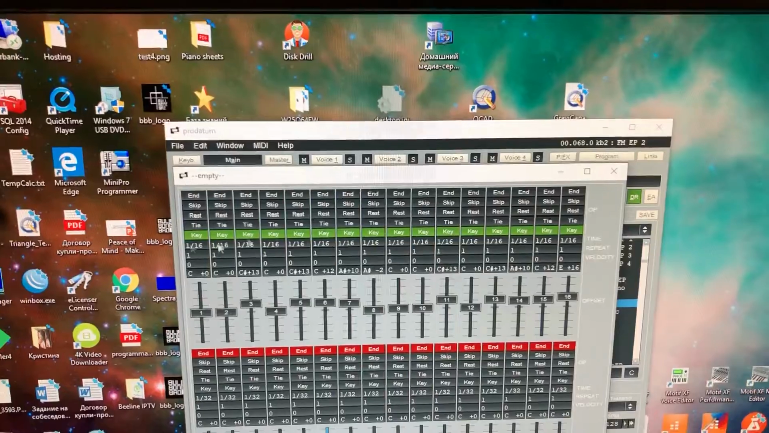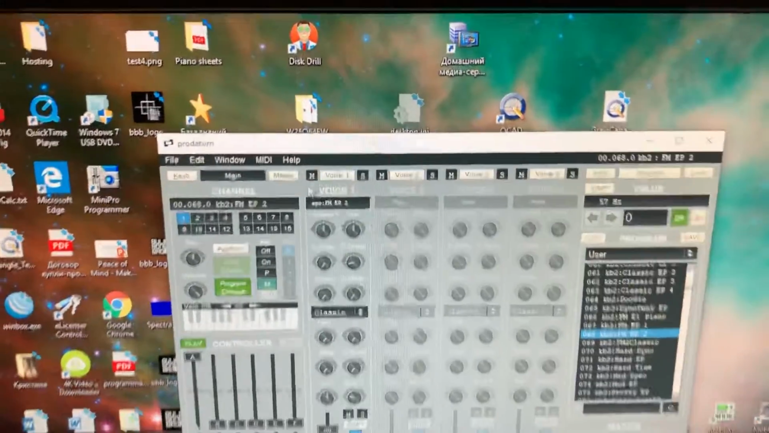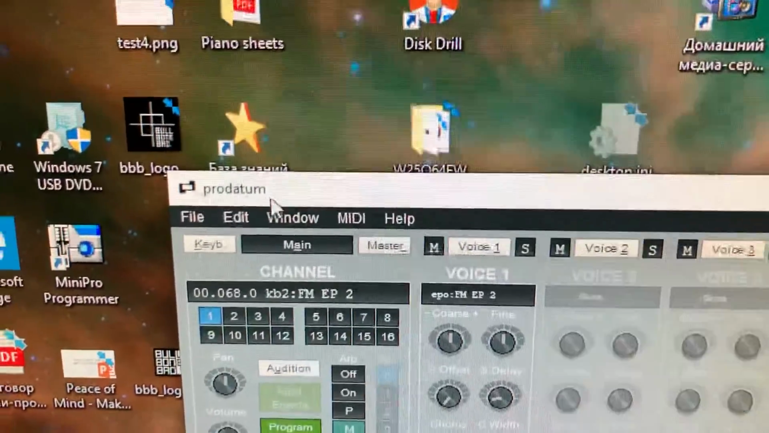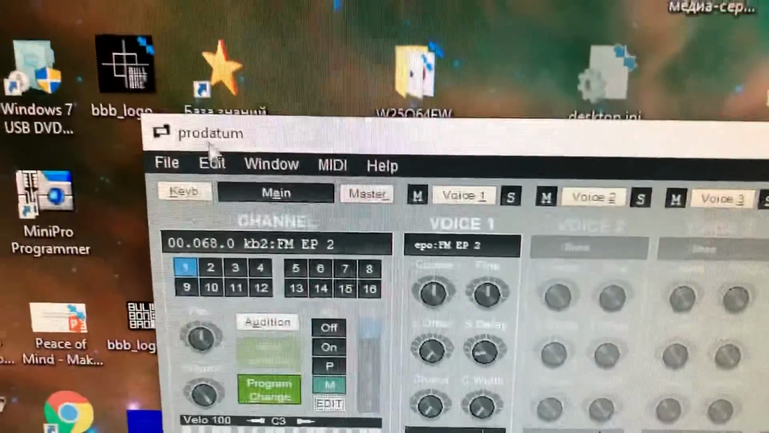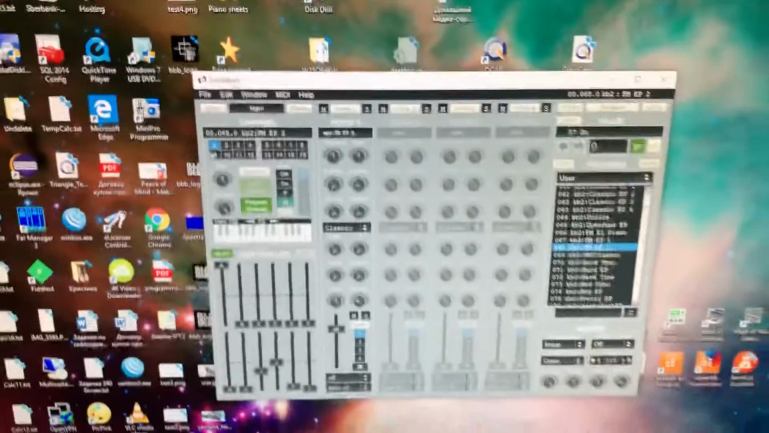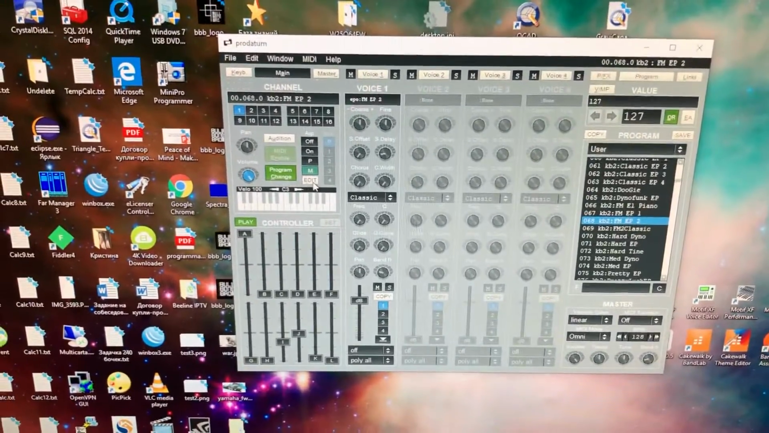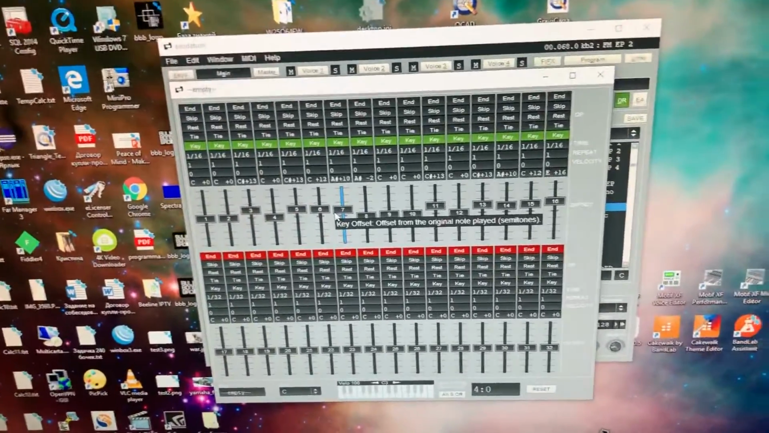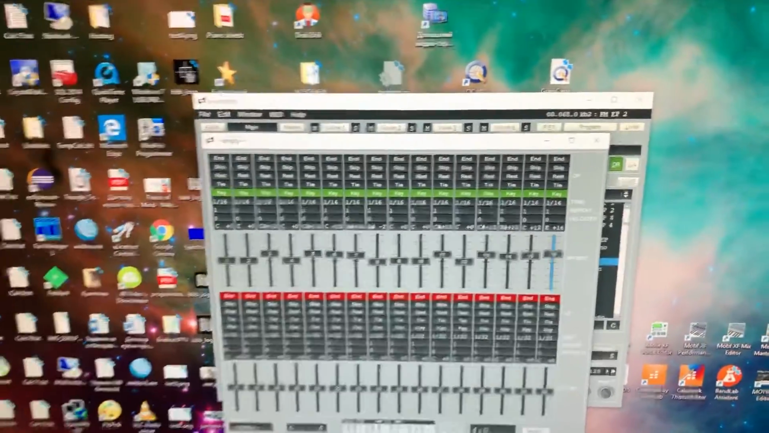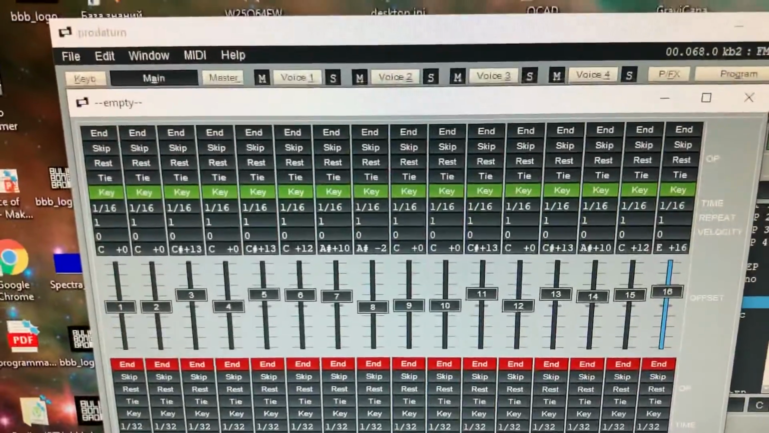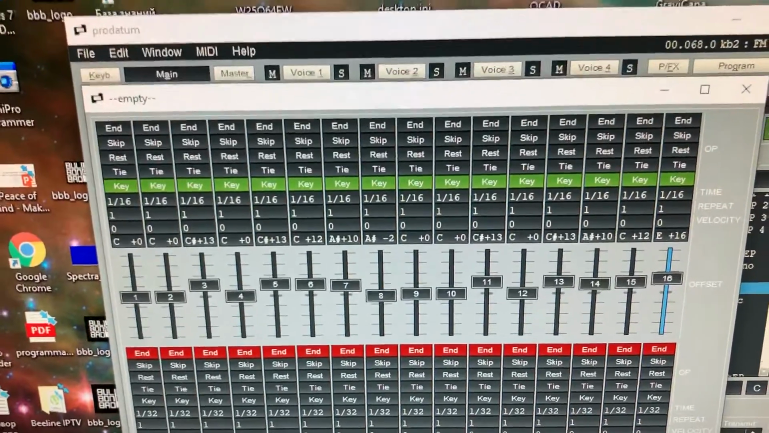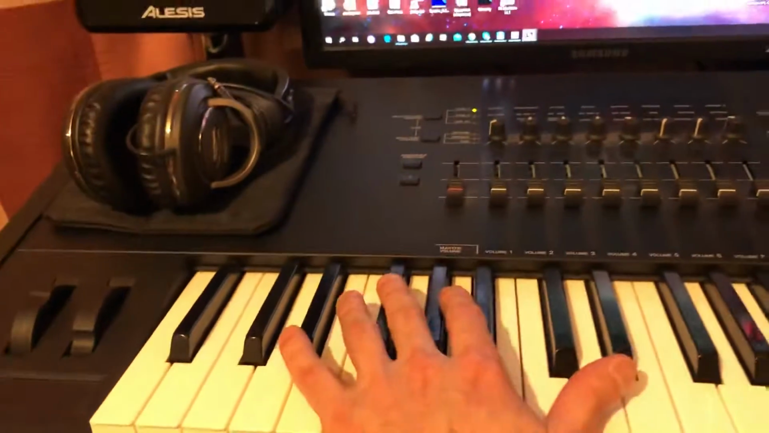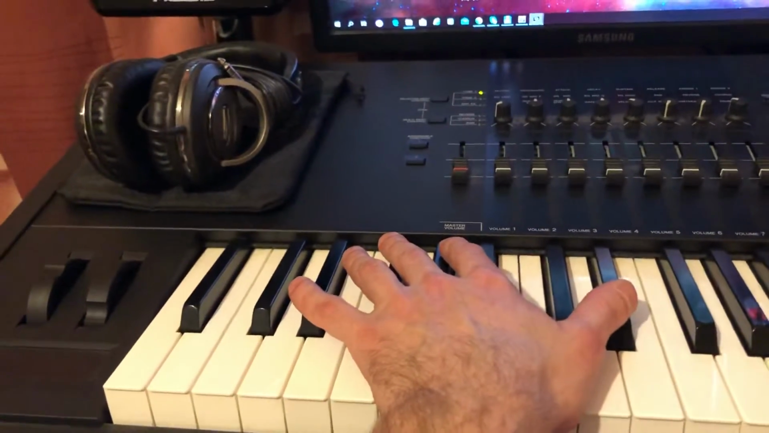This is the program which is called PROTEUS, and it's absolutely free. So this time I want to show you my arpeggio. So this is how it looks like. And this is how it sounds.